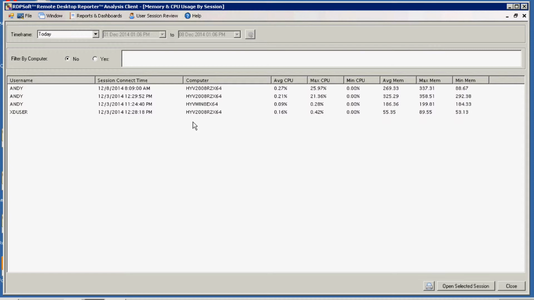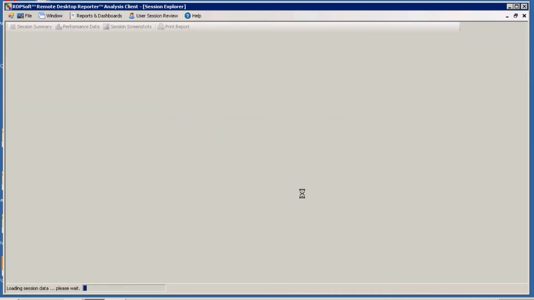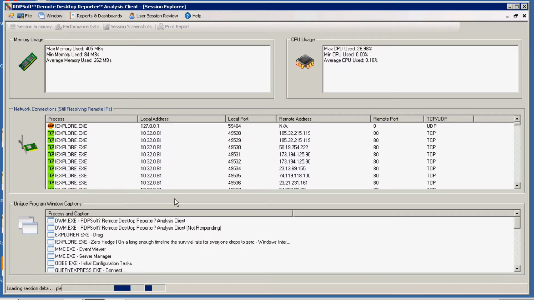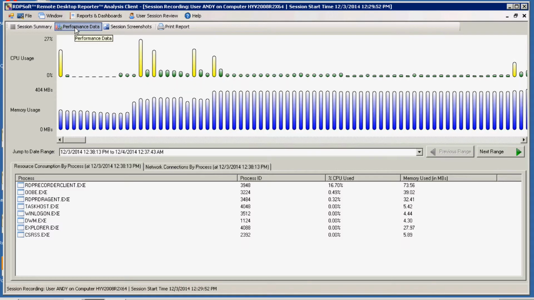If you see a session that was using a lot of resources, you can open it up. In the performance data area, you can step through various time slices to see exactly what was happening in the session down to the minute. For instance, we can see in this time slice that Internet Explorer was launched and that it put an increased memory load on the server. You can also jump quickly to a different section of time in the session as needed.